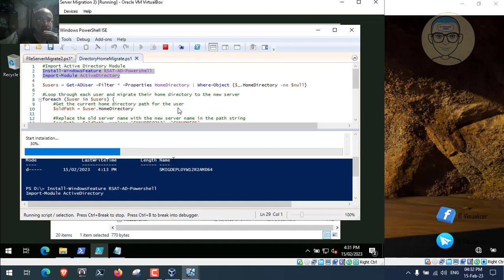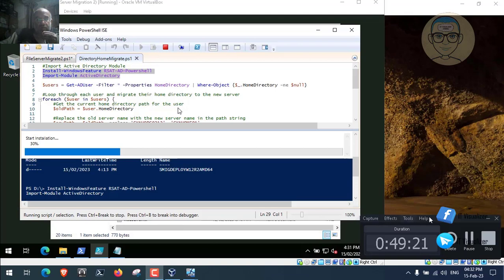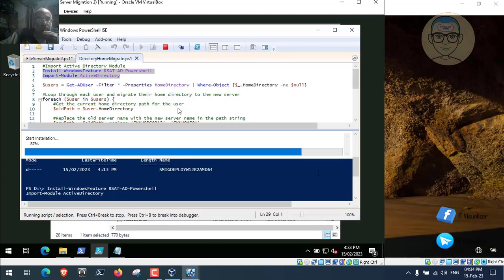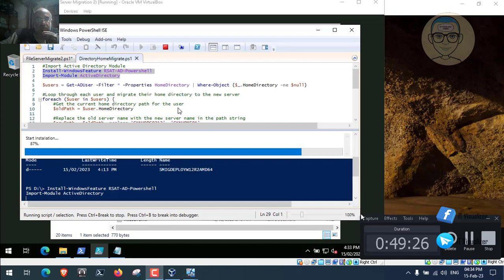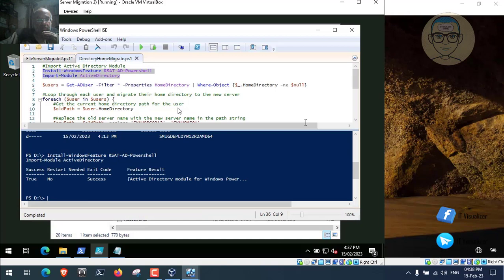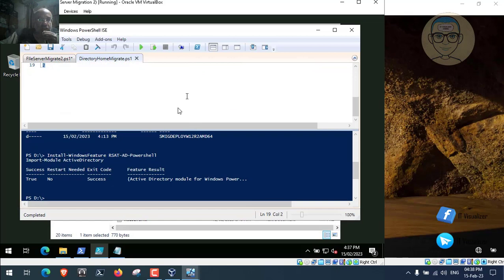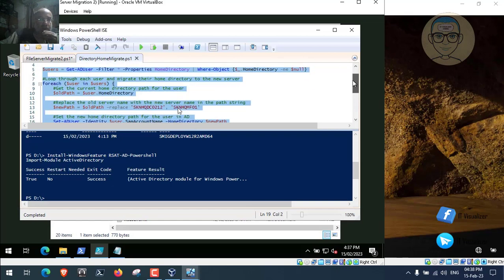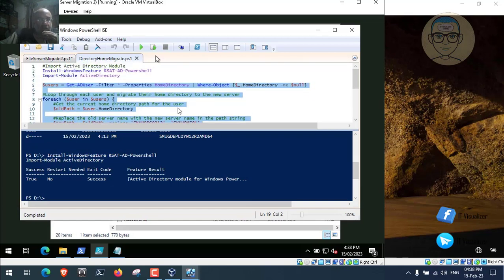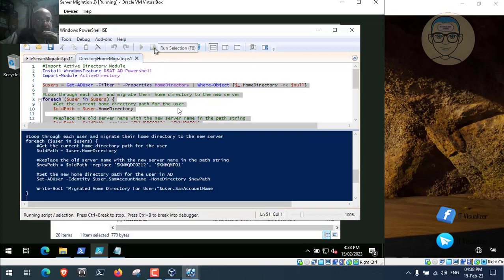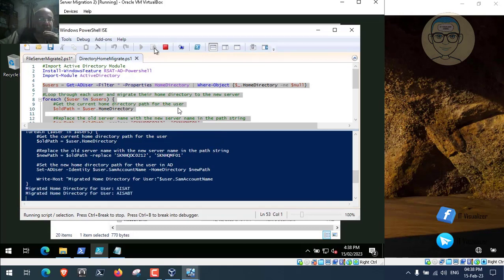We need to pause the video, because it is still importing the Active Directory module. It will take some time. And then it is successfully installed. Then the rest of the lines will, as I said before, change the name of the file server in the Active Directory user properties. So let's apply the selected lines, and then we will return to the Active Directory to see if the name of the file server is changed or not.